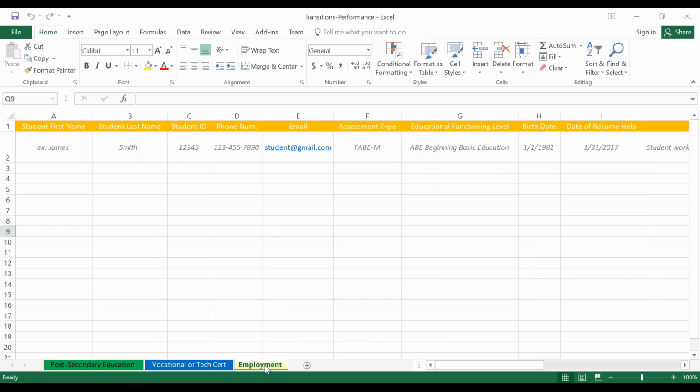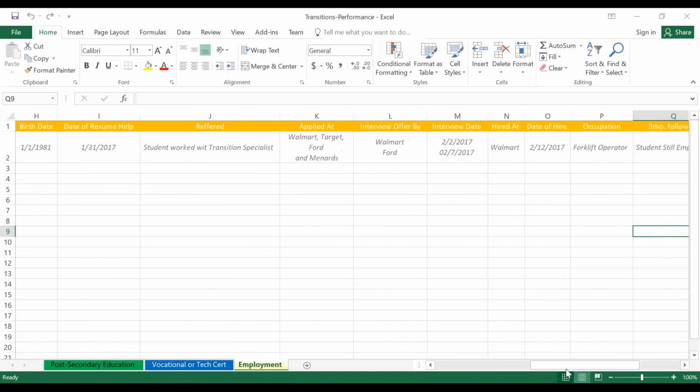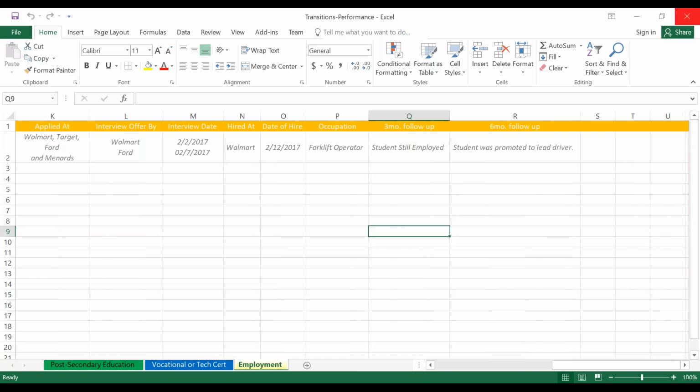Same thing goes for employment. If a student gets their GED and decides not to do a vocational certificate nor a post-secondary degree, then it's just making sure that they are keeping their job, and it's still the same thing. So the date of resume help, we put that in there, who the person was referred by, where they applied, interviewed by, interview dates, hired, the date of hire, occupation, and the 3, 6, 9 follow-up.